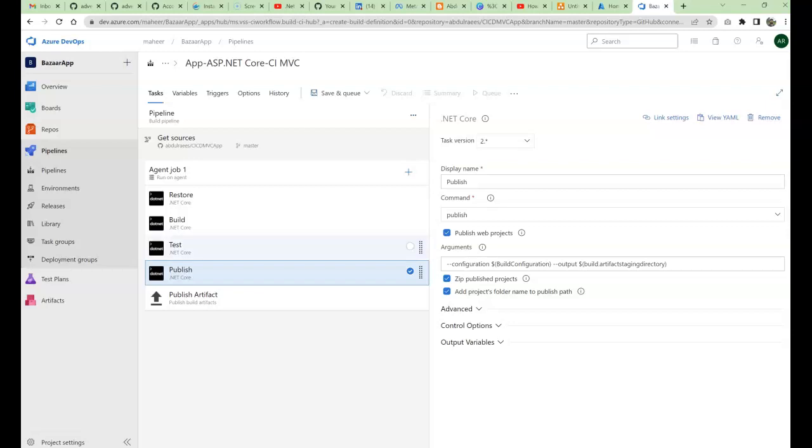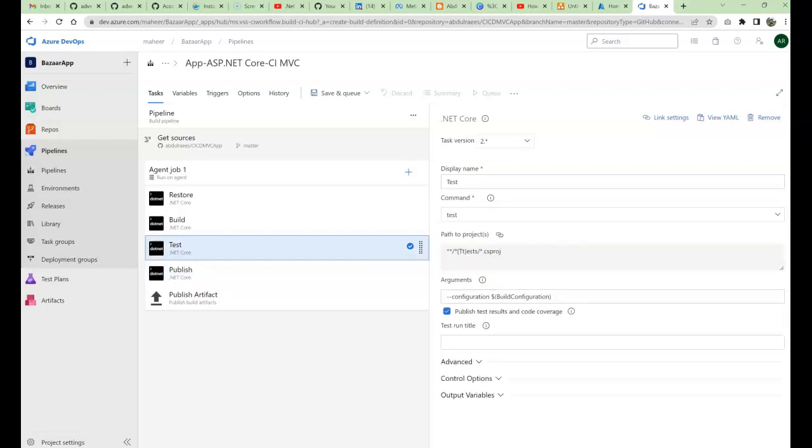But there is one thing I just want to disable, because we do not have any unit test cases. So I will just right click and disable this task as of now. So it seems like our configuration is completed as part of the build pipeline. So congratulations, you are about to kick in your first build pipeline. Okay, so let's try to save and queue.